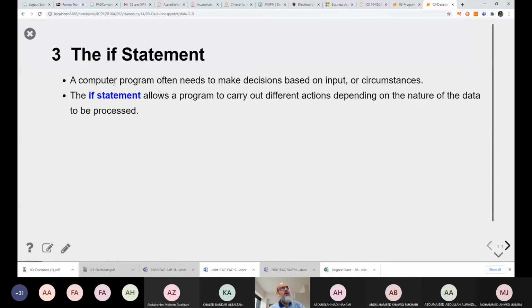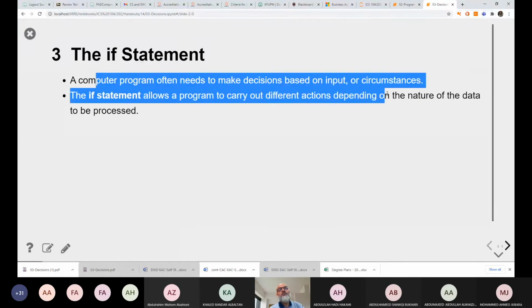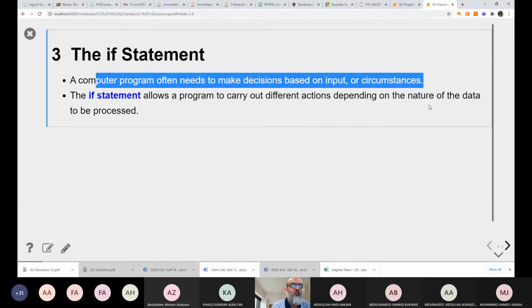Okay. So a computer program often needs to make decisions based on input or circumstances. If you remember, when we first took chapter 2, there was a problem regarding which one is more economical, a six-pack of cans or a 2-liter bottle. When we looked at the solution, we said we wished we knew if statements, because we could have printed a statement that says the six-pack is more economical than the 2-liter bottle. However, we did not know how to do it, right?